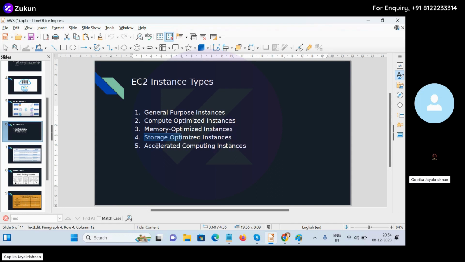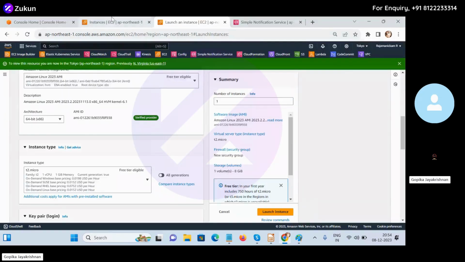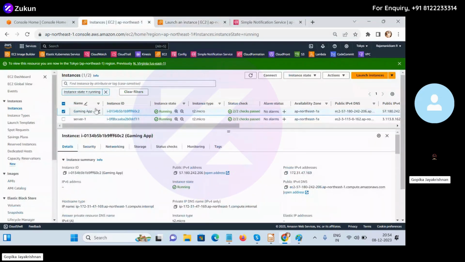Next one is accelerated computing instance. I'll tell you an example: here I have already launched one instance. Accelerated computing means adding extra superpower helpers to this one instance. For example, if we add a GPU, a graphics processing unit, it is used for tasks involving high mathematical operations. This is one of the helpers which is added to our server.